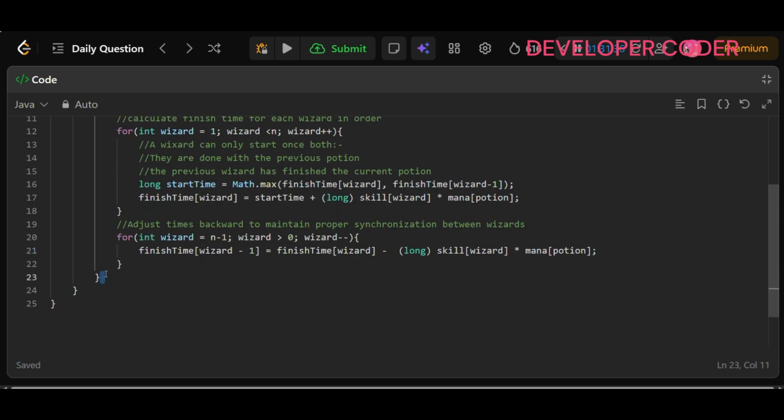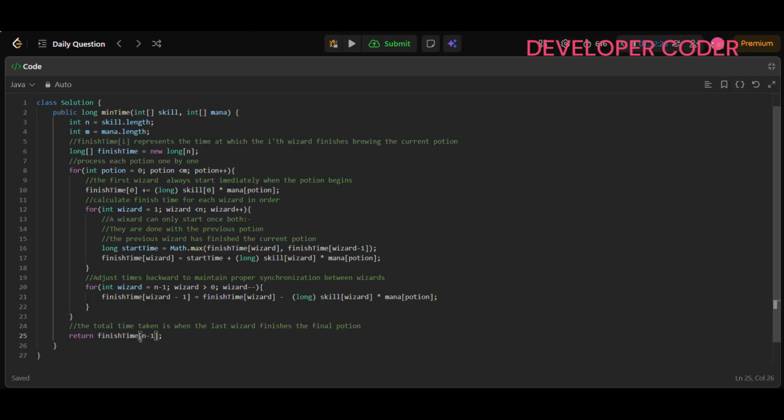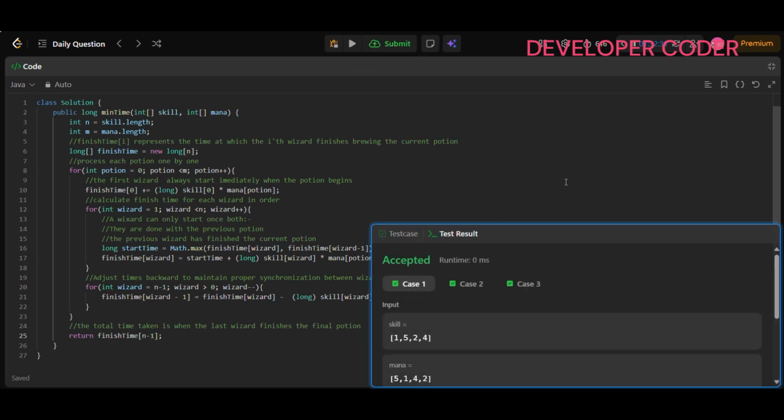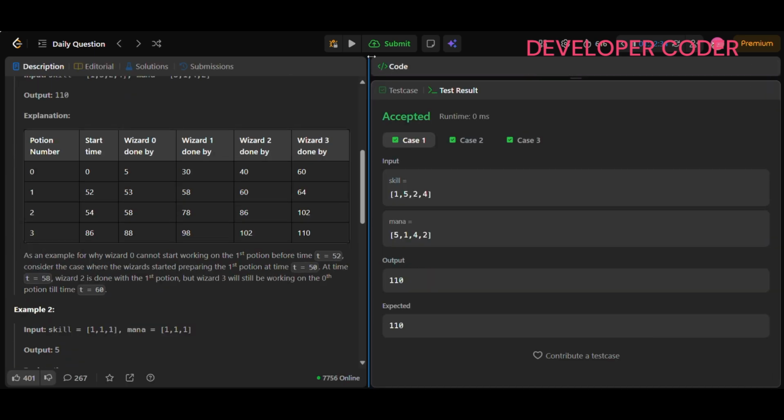And we are done with this, and in the end we have to simply return the total time. The total time taken is when the last wizard finishes the final portion. So here we just have to return finishTime[n minus 1]. That's it. Done. Let's run it again. See, all the test cases have passed. Now let's submit the solution and see.